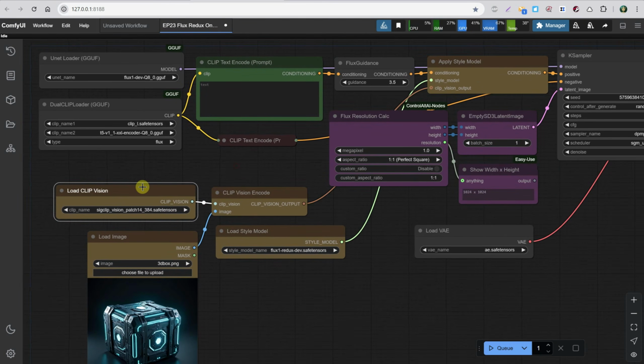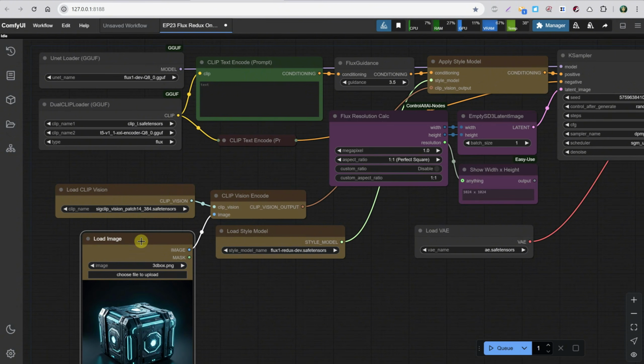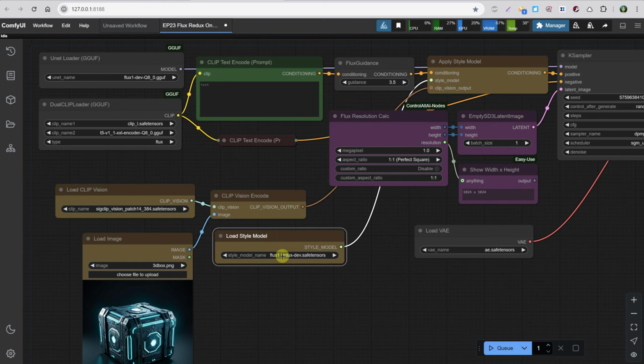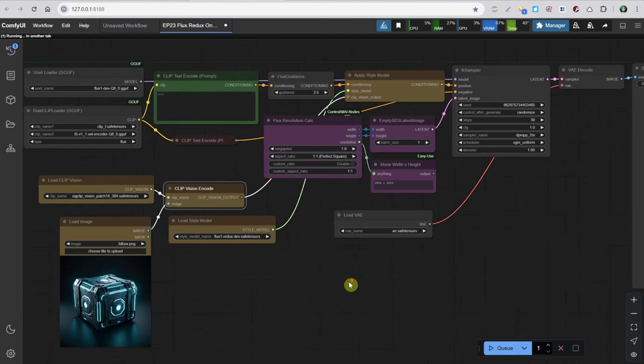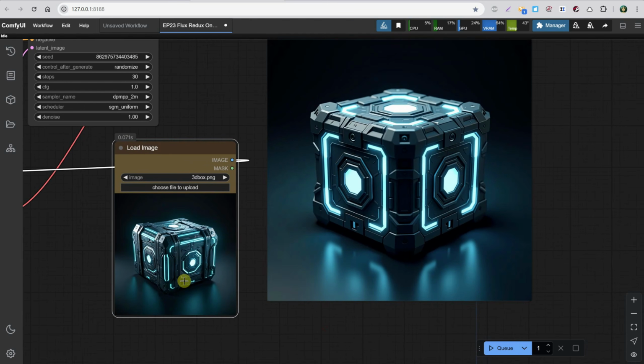We load the clip vision model with this node, then it goes to the clip vision encode node, and then to the apply style model. It also uses the image we uploaded. After that, we have the Flux Redux model, which allows us to create a variation of the existing image. Let's run the workflow to see what it does. It generated a new cube similar to the existing image.